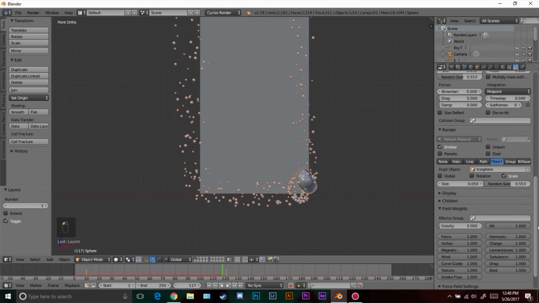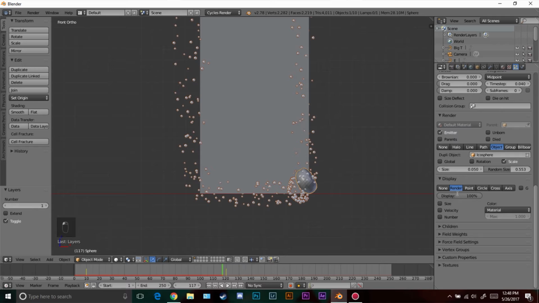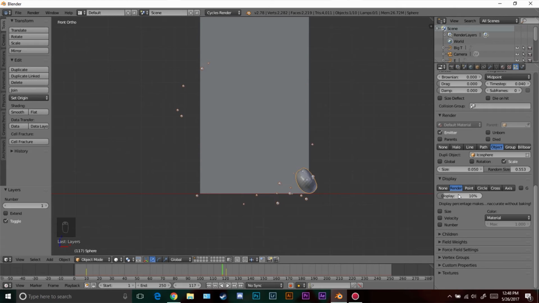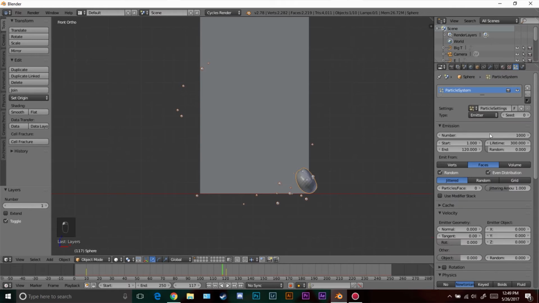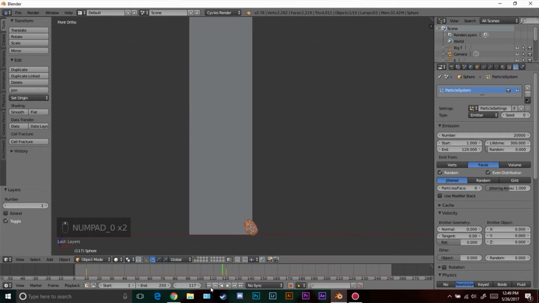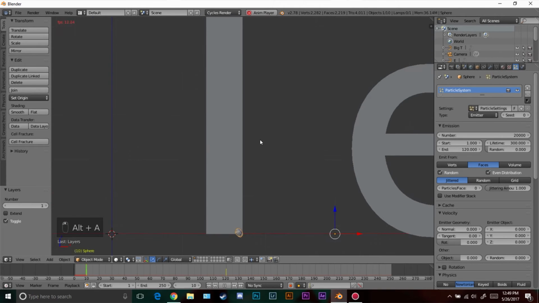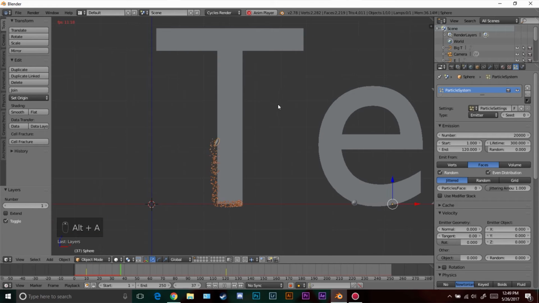All right, so what I want to do is just a couple more settings. I want to scroll down to the display, change the display to like 10%. This is just the display in the 3D viewport. So it will only display 10% of the total particles. So I'm going to scroll up, change this value to 20,000. Okay, so it's really, really high. And we'll bake this in one more time so we can see how it looks. Goes all the way around.